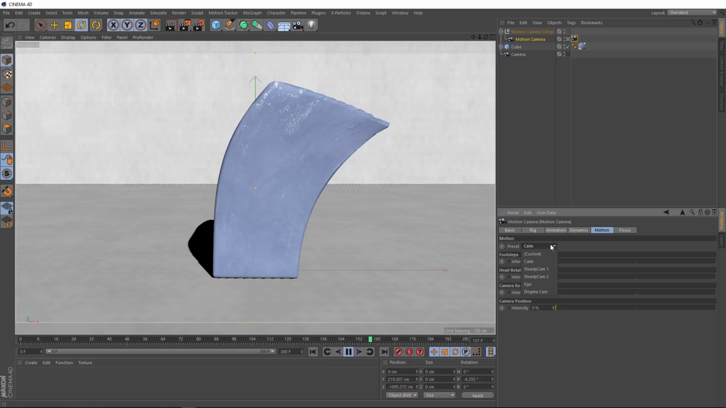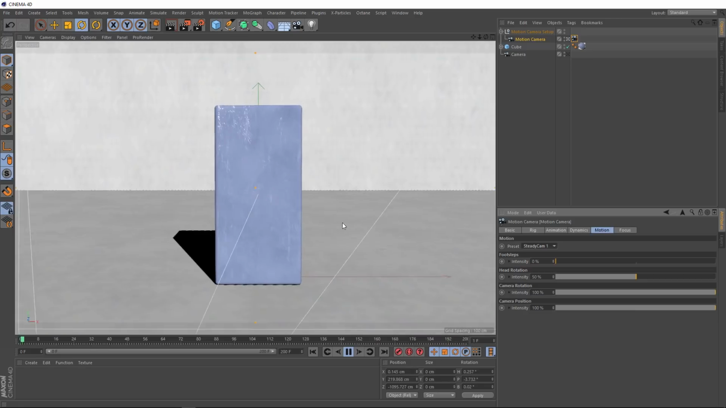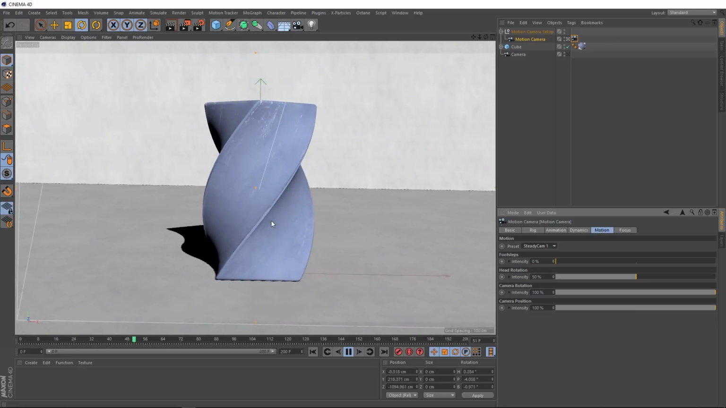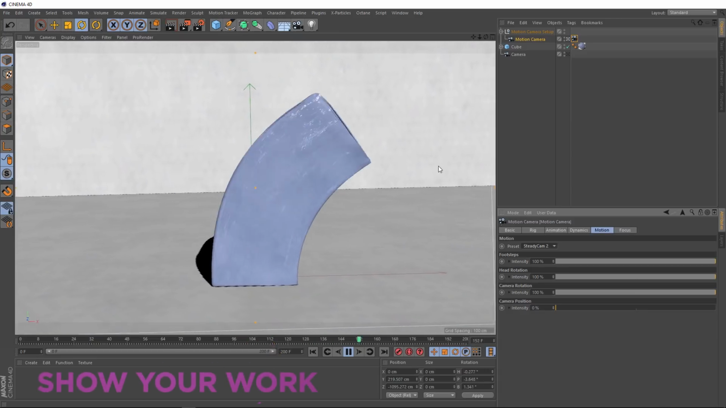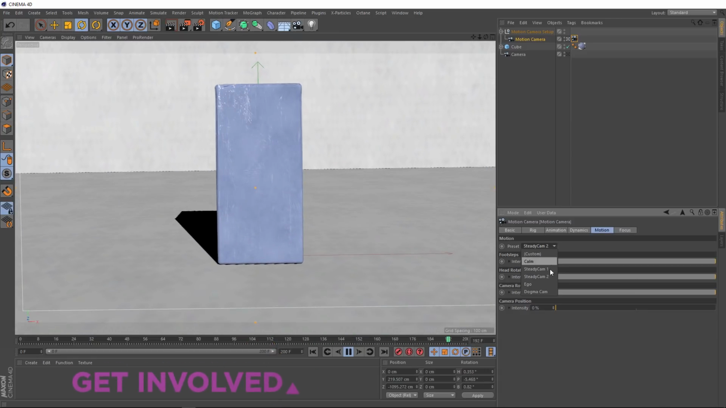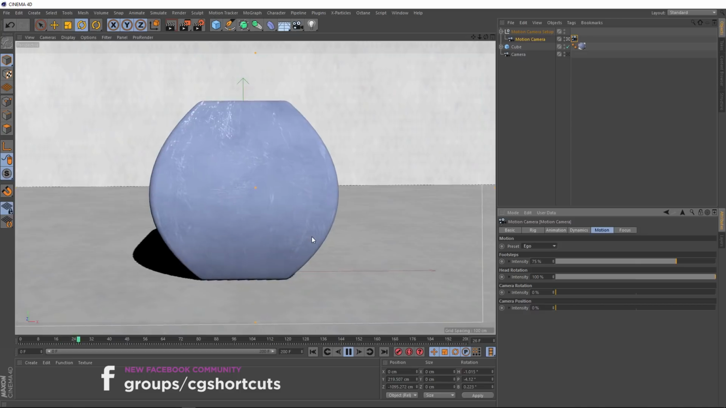So you can kind of think of this as what the cameraman is doing. If he's calm, he's pretty steady. So if we try one of these other ones, we've got Steadicam 1 and 2. This should be fairly stable, but with a little bit of shake in there, as you can see there. And Steadicam 2 has a bit more tilt going on in there. Ego is a little bit smoother.